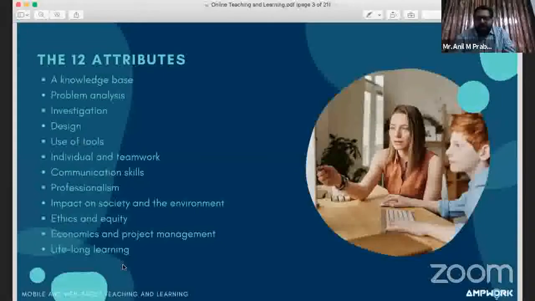Then economics and project management. This is a very important attribute. Personally, for me, this attribute has helped me go from being a professor to an entrepreneur. So, how to manage a project, how it will impact a particular community, whether there is a demand, there is a supply. Economics and project management is one of the things that will lead us to become an entrepreneur.